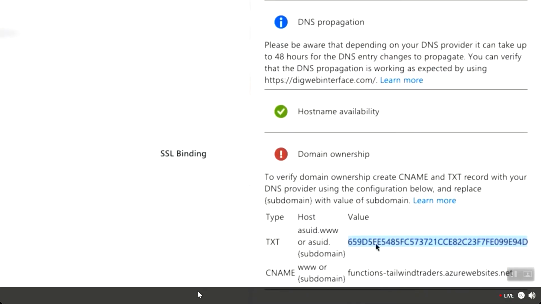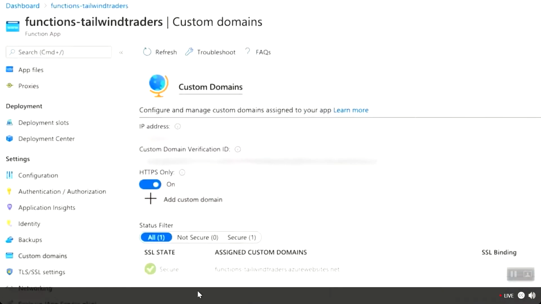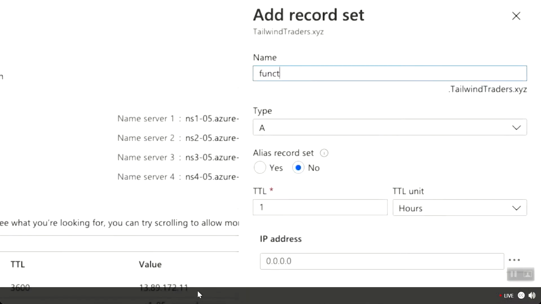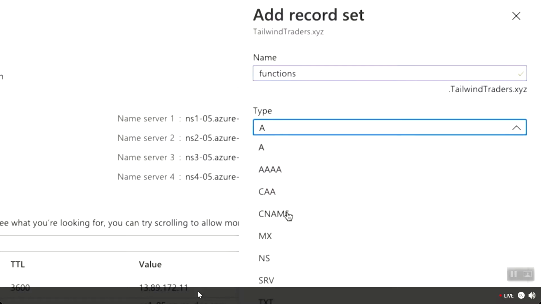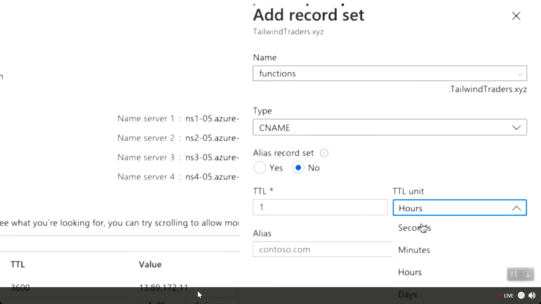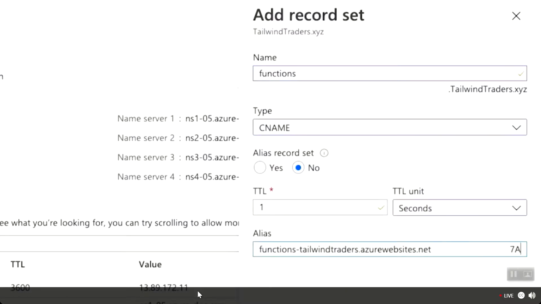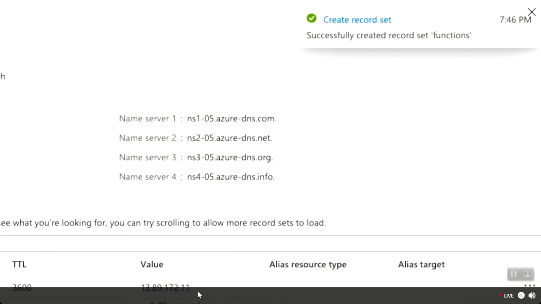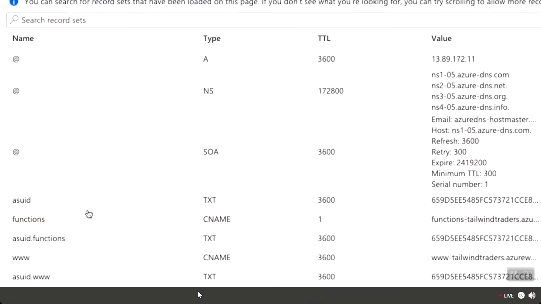Done. We can go back to the validation here, and now we are going to set a canonical name, a CNAME record for functions-tailwindtraders.azurewebsites.net. Let's do that. This is going to be functions.tailwindtraders.xyz. That's a CNAME. And here I'm going to set again the TTL, the time to live, to 1 second. And we create that record. This is done. All right.